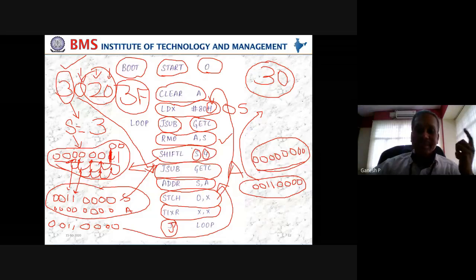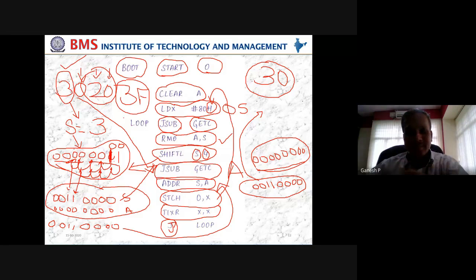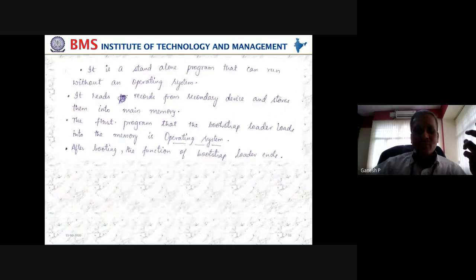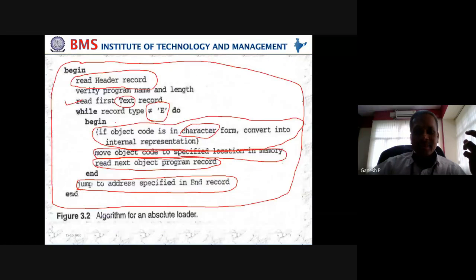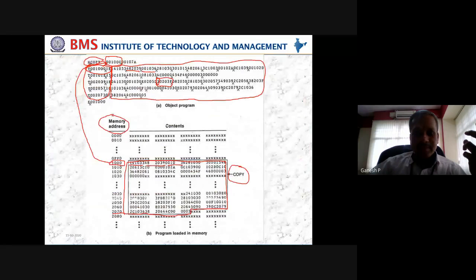That is until you reach the E. We already saw in the algorithm of the absolute loader, until you reach the end of the program, you keep doing that. So in this first half of the program, each character of the object program is going to be considered in pairs and converted into internal representation.